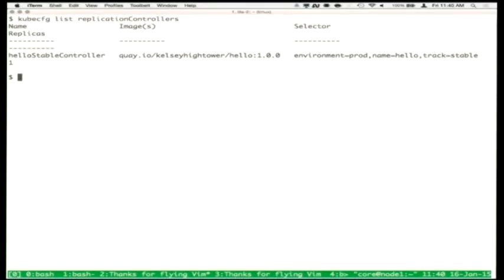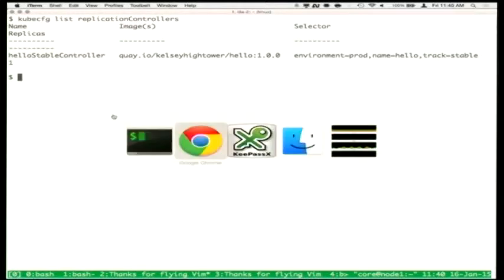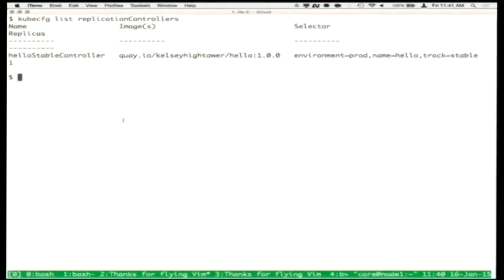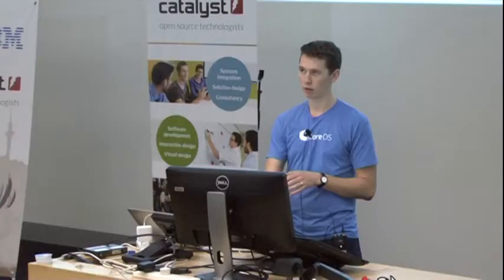So we can do kubeconfig list replication controllers and see that there's this hello stable controller, which is the name of our controller. It's for running the hello application on the stable track, and then the environment and tags and labels that it's in. And what should have happened is that since we requested that one of these things be running, it should have created a pod.